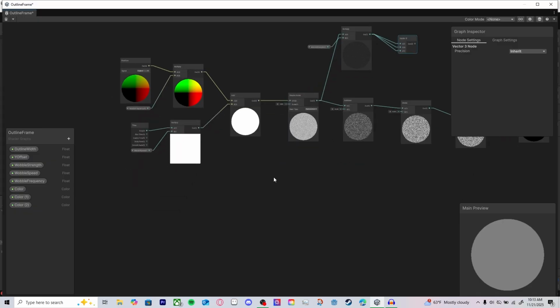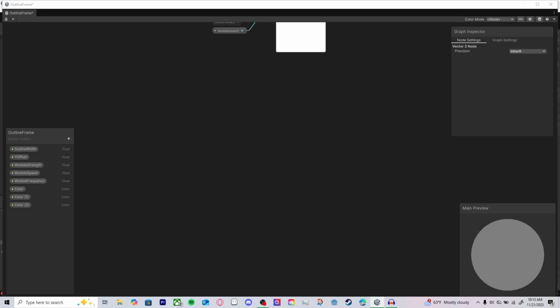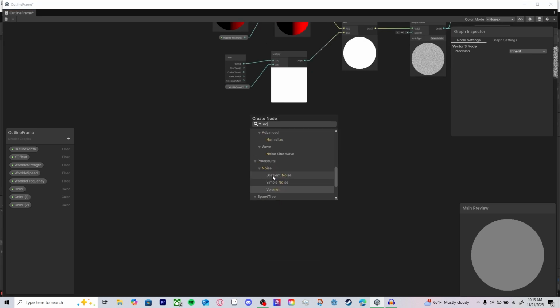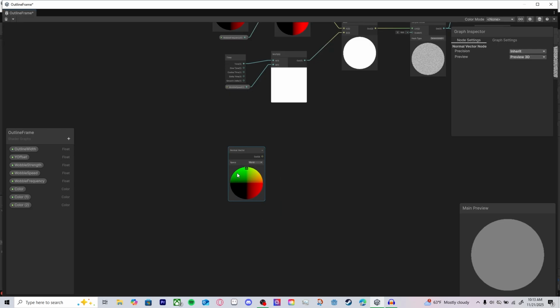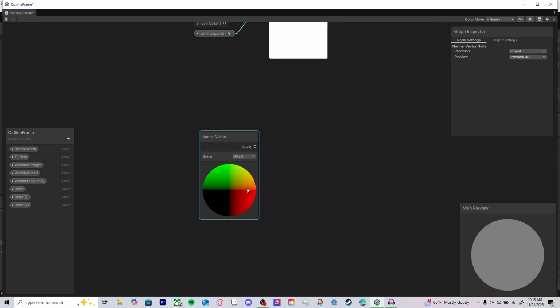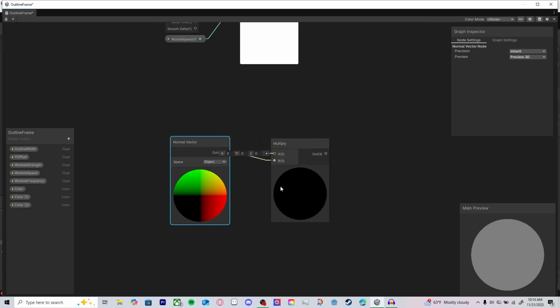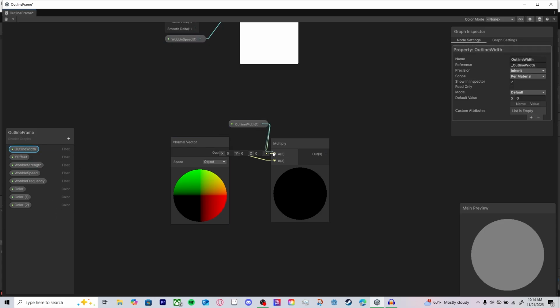So what you want to do next is go down here and add a normal vector, set to object, and then drag this out, add a multiplier, put it in B, and then add an outline width. So it's going to just be multiplying the width, and that's what's going to make your line thicker or thinner.